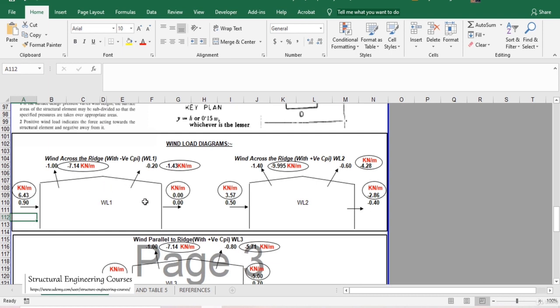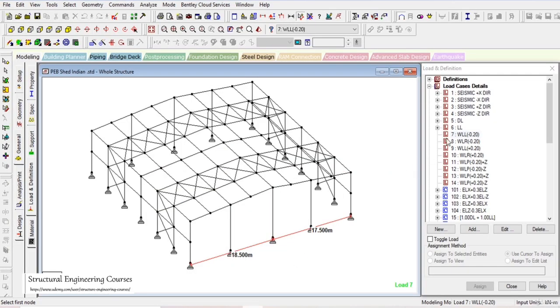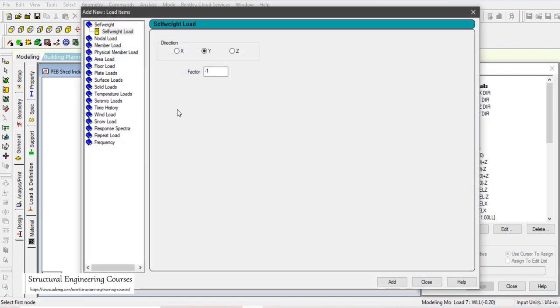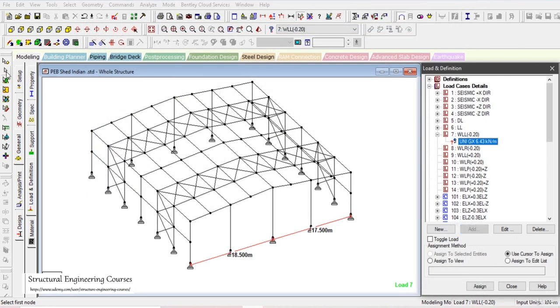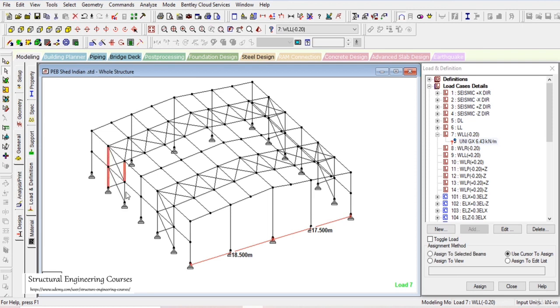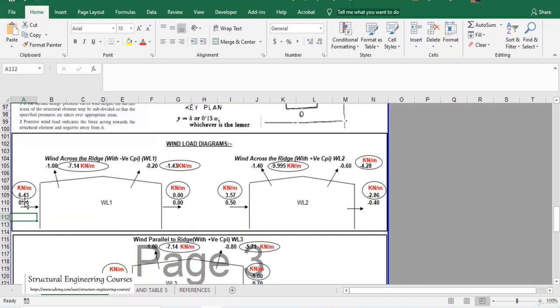So we shall start with the application of this loading on our structure. First of all we shall apply 6.43 kilonewton per meter UDL. The direction we shall take as X, and we can select all the vertical columns here. Now we can see that positive means it is towards the structure element. After that we shall apply 7.14 and 1.43 suction.